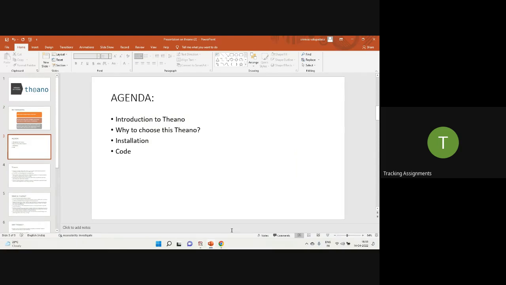Next, the agenda of this program: introduction to THEANO and why to choose THEANO. After that we will discuss the installation part and the code that we have.